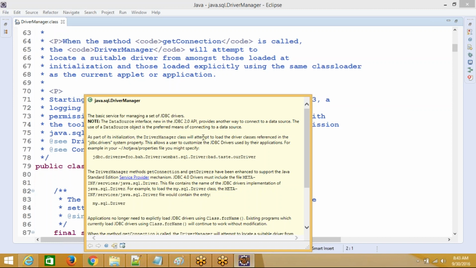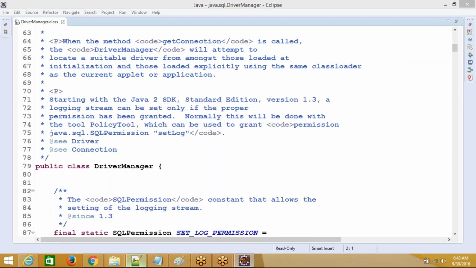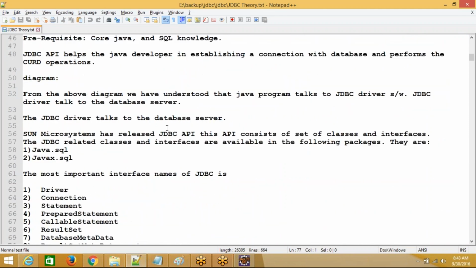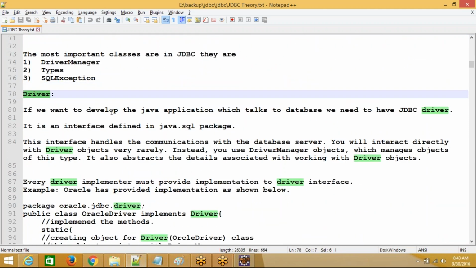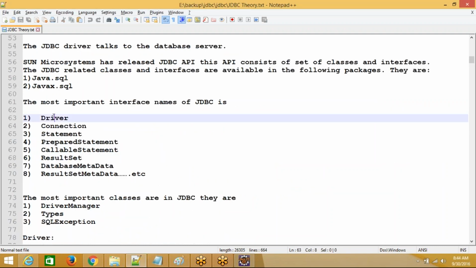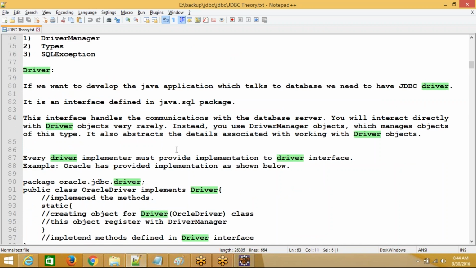Driver is an interface. Its responsibility is to connect to the database. I'm clearly highlighting each and every interface at a high level. If you want to develop any Java application that talks to a database, first we should use a driver class. One driver class is required. But sir, you said driver interface, and now we're talking about a class.